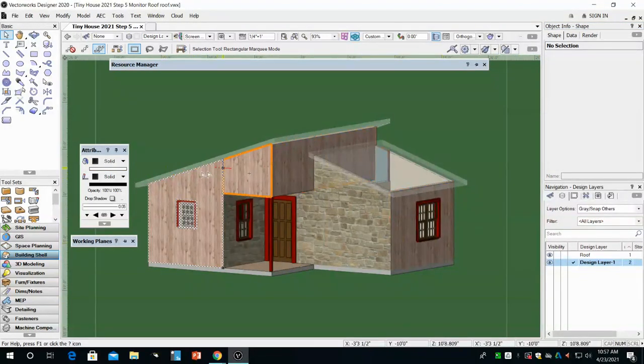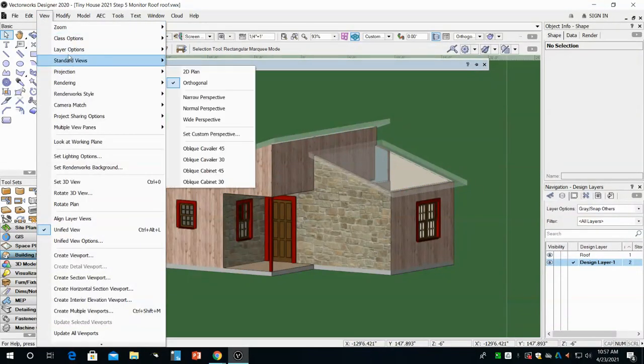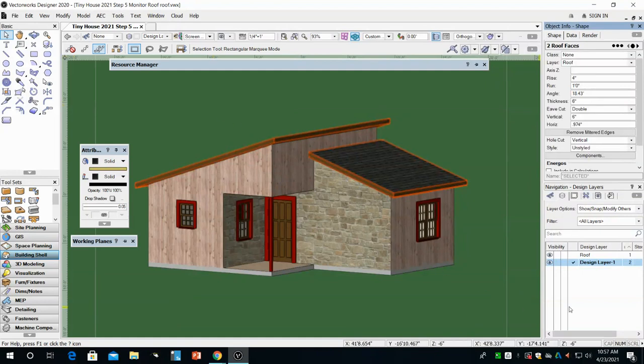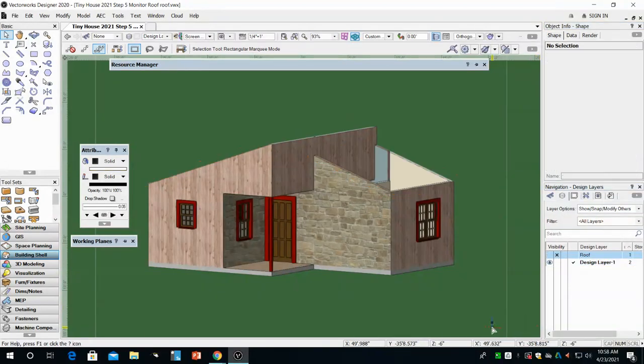Now, I don't like it set up that way. Some people do, but I don't. So I'm going to go into View, Layer Options, and I'm going to do Show, Snap, Modify Others. But now what I'm going to do is just make my roof layer invisible down here in the Navigation toolset. So now it's just like my roof isn't there.